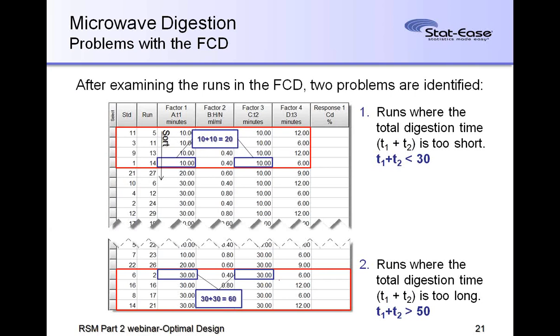So what they found was they knew from experience that they wanted time 1 plus time 2 to be greater than 30. And if you look at the FCD, there's some runs where that is definitely not the case. So we sorted by factor 1 and factor 3, which is time 1 and time 2. And then you see that we have some 10 and 10 runs, which only add up to 20. That is less than 30, and they know that that will not work just from experience. So that's where these constraints come from: when you know from experience when something won't work, you can put in that constraint. So we want to get rid of these runs at the top.